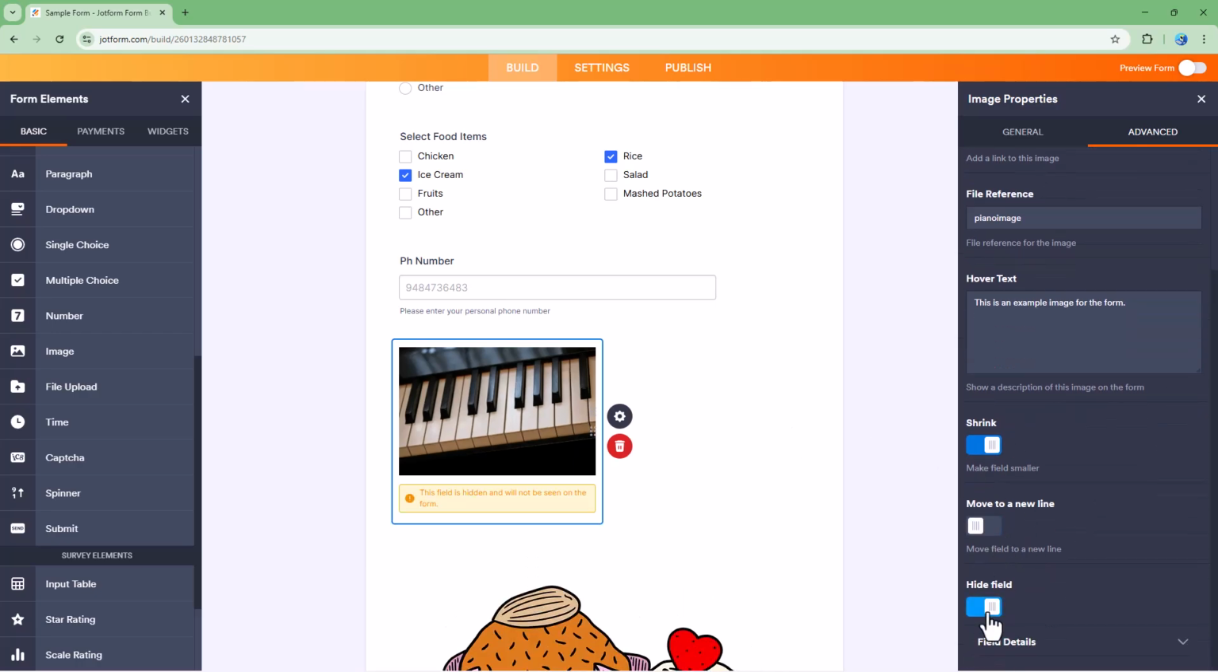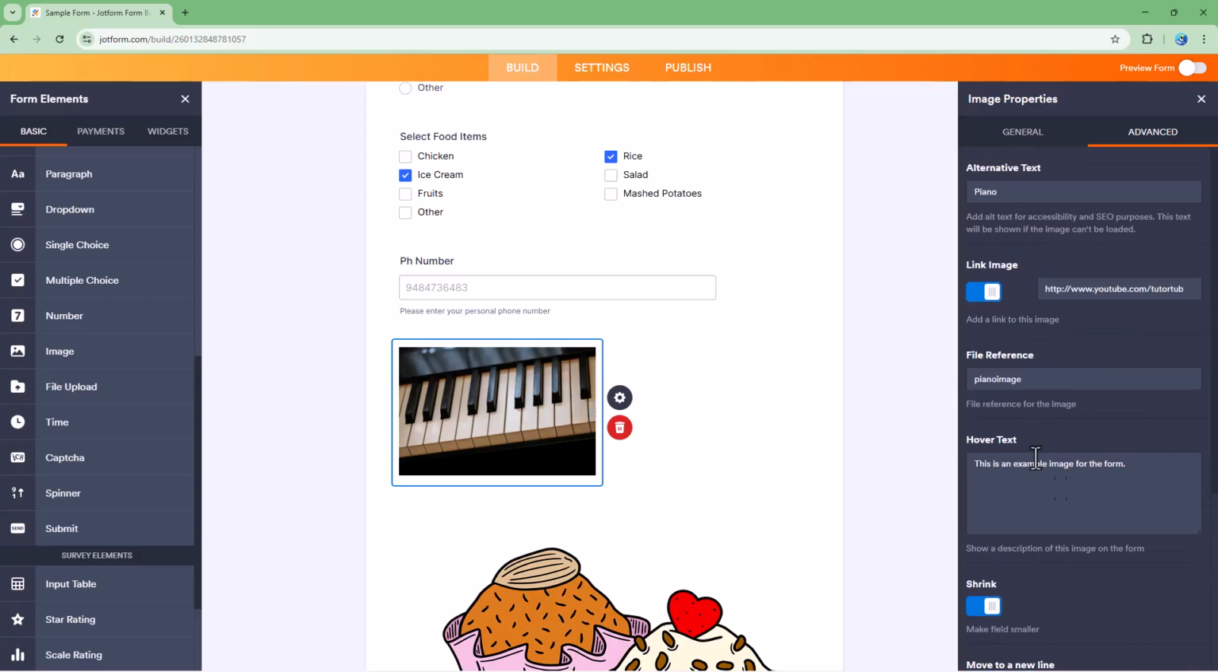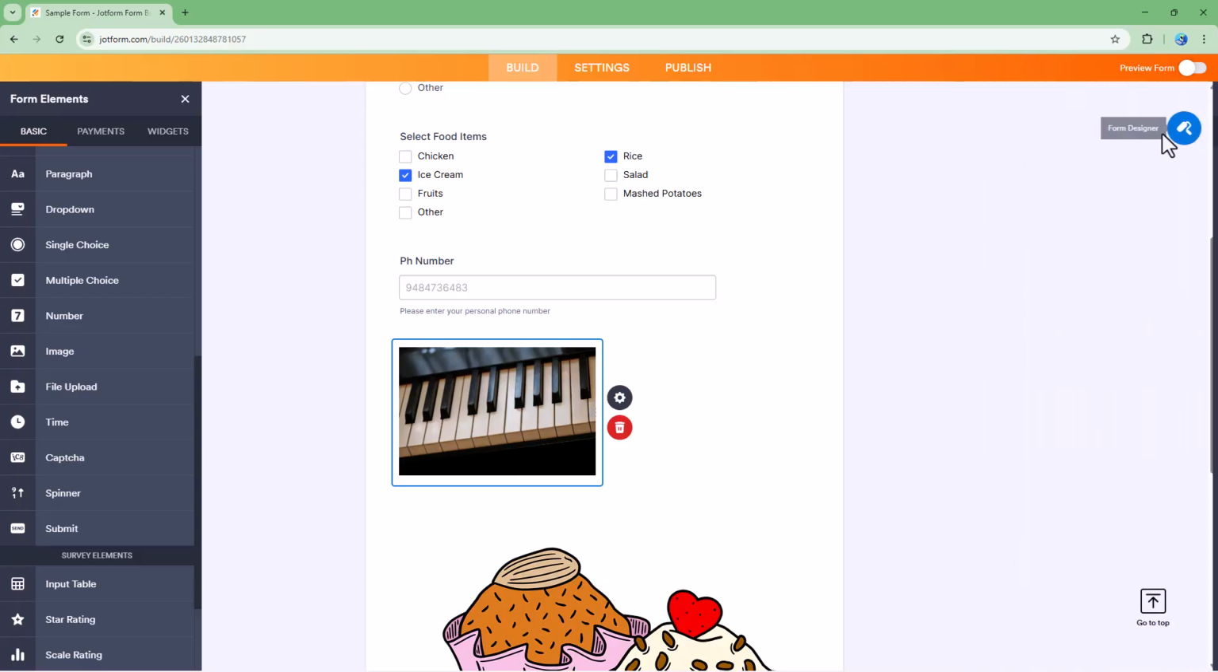You can go ahead and hide this field, hide this image temporarily without deleting it, so that it's hidden from the viewers. And you can even go to the field details right here to see the unique name at a code level for this field as well. So I can go ahead and change this out to whatever I like as well. So this is how you can go ahead and then add in an image.